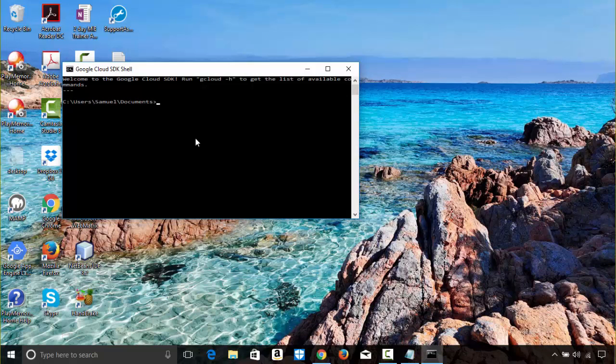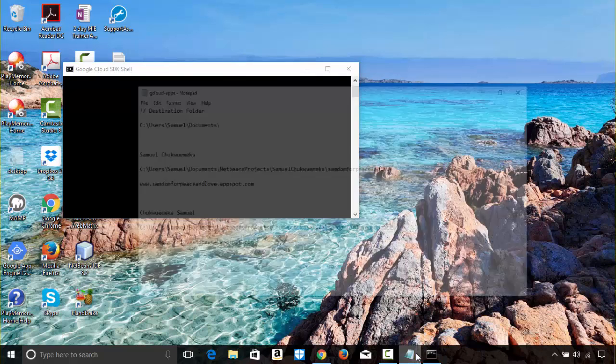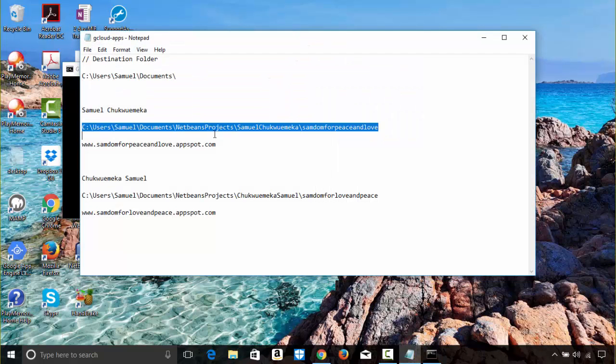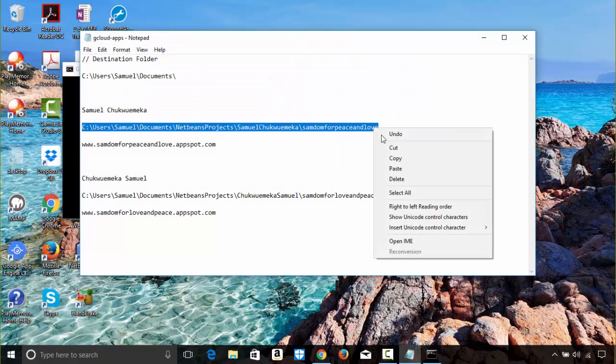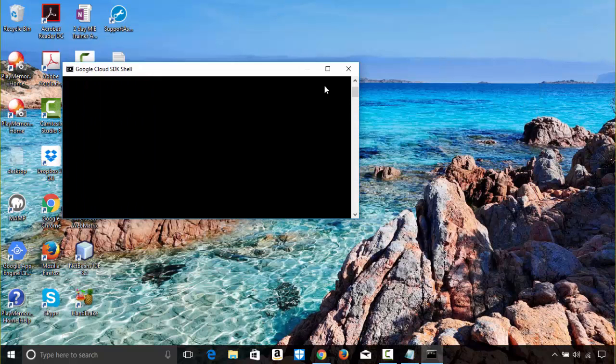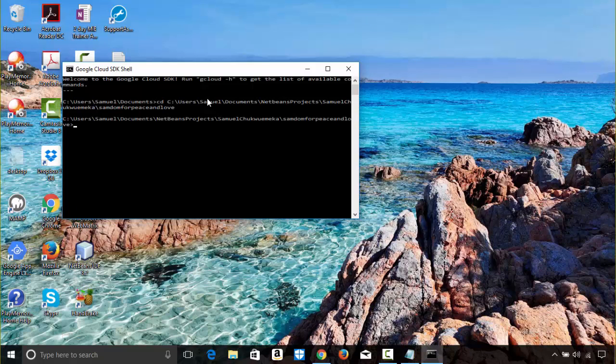So I'm just gonna come here. What I can do right away is to change directory to this one here. I don't have to initialize all the time unless you want to, but I can just change directory here, and then I can go ahead and do gcloud app deploy.